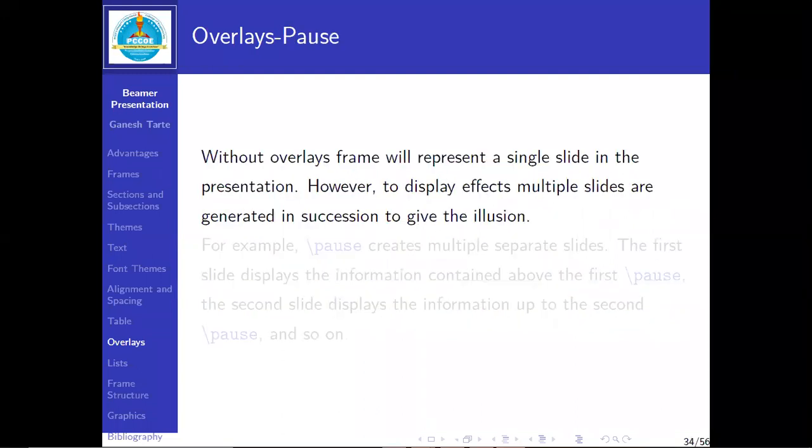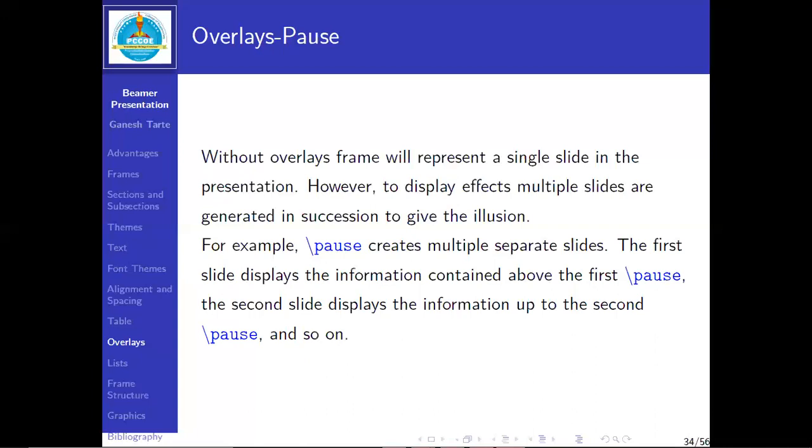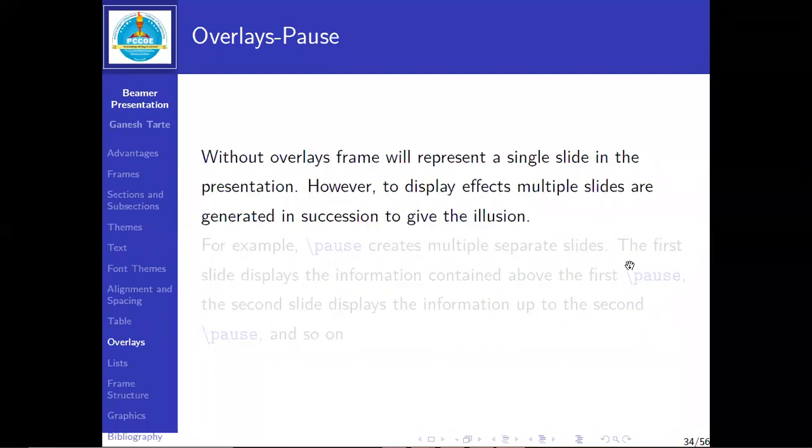Without overlay, a frame will represent a single slide. We already discussed this. Otherwise, to display effects, multiple slides are generated in succession to give the illusion. So on the next click, for example, pause creates multiple separate slides. The first slide displays the information above the first pause. You can simply observe it. My first pause is after "illusion", so the first slide contains only these 3 lines.